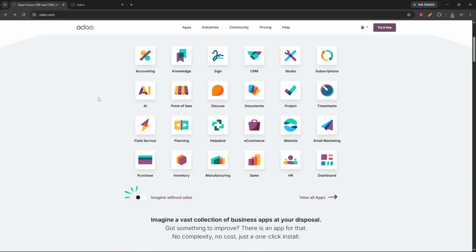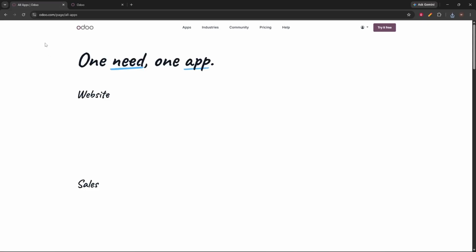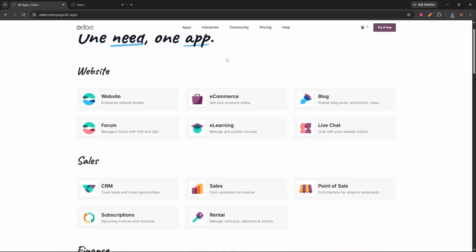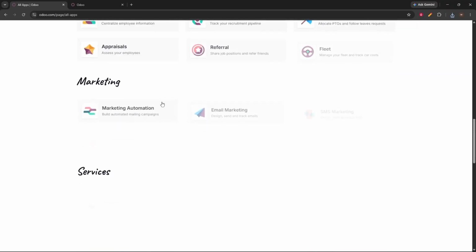In today's video, I'm going to teach you how to create a many-to-many field in Odoo. To get started, open your Odoo website and sign into your account. Once you're inside Odoo, go to the apps page where you can see the available Odoo applications. From there, scroll down until you find the customization section.